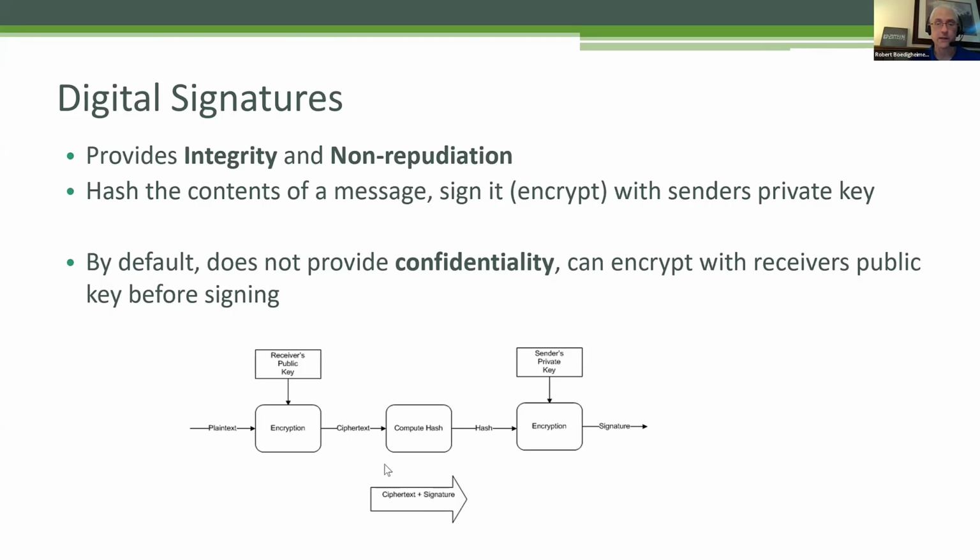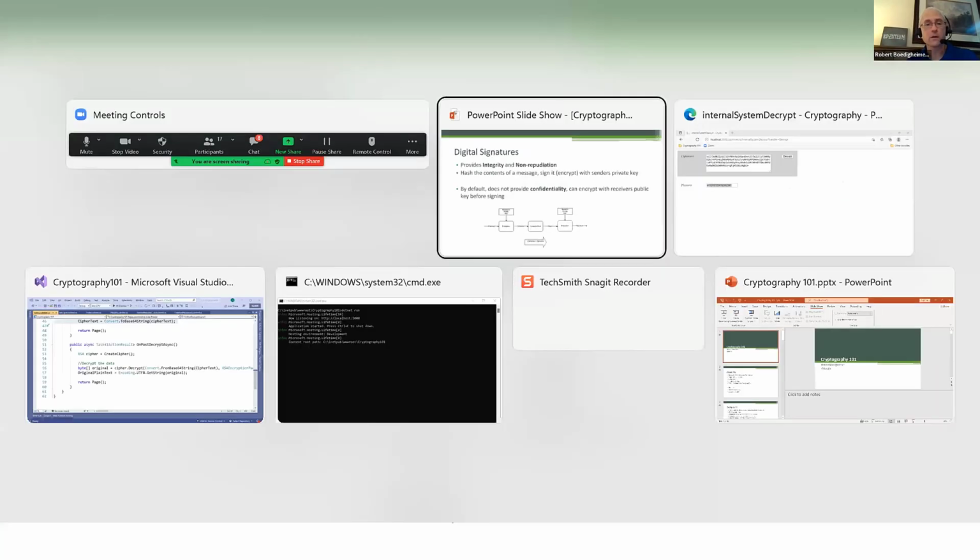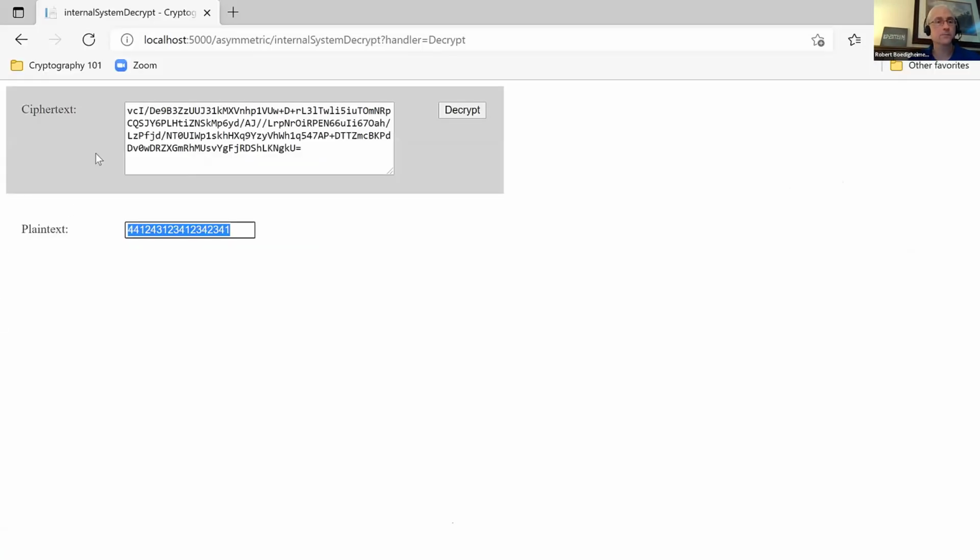Now I can send the ciphertext and the signature to you. You'll be able to prove that it wasn't tampered with. You'll have confidentiality, that no one read it, and you'll be able to prove that I'm the one who sent it because I'm the only one who has my private key. So you have my public key, and you'll be able to prove that I was the one who signed it. Let's take a look at what that would look like.